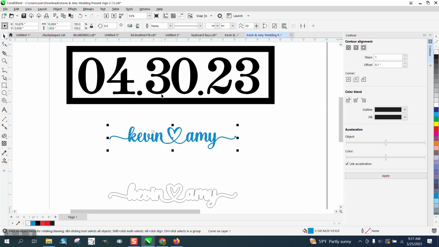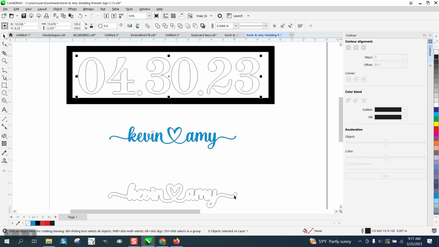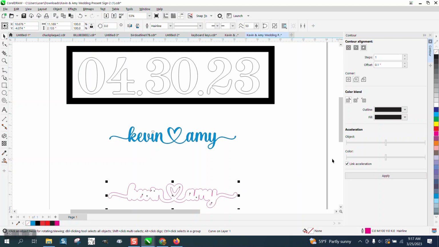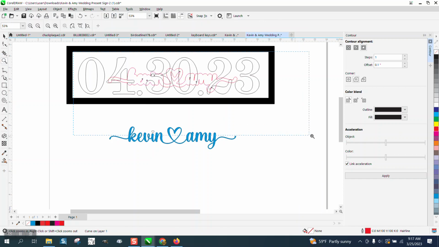But here's what we need to do. These individual items, and they're not letters, they're items. So I'm going to select them all, and I'm going to left click, right click. But then I'm going to take this and make it a red hairline. And then I'm going to nudge it up where it goes. And I need to smart fill.